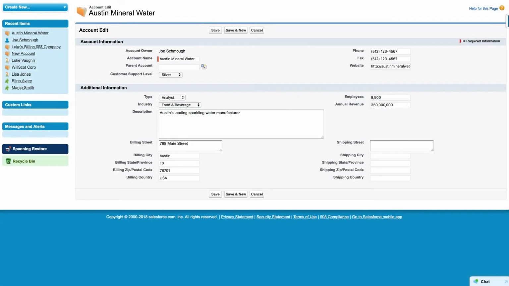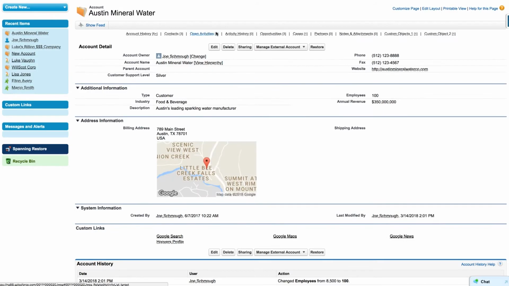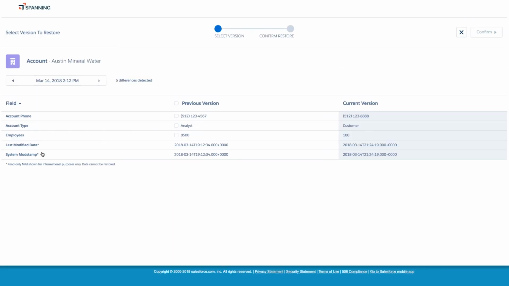successfully. Spanning also offers the ability for admins and end users to restore field level data that was modified right on the record page. As you can see, we're making changes to an existing account record and saving those changes. If a mistake is made while editing a record in Salesforce, we can use the Spanning on-page restore feature by clicking the Spanning Restore button from the sidebar menu.